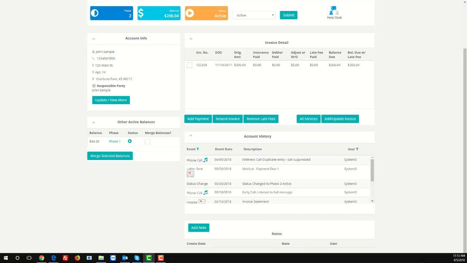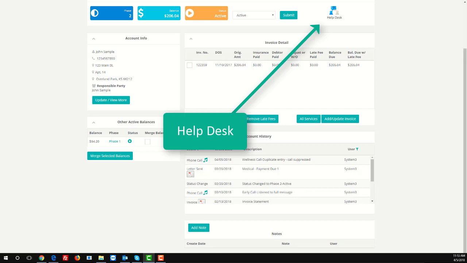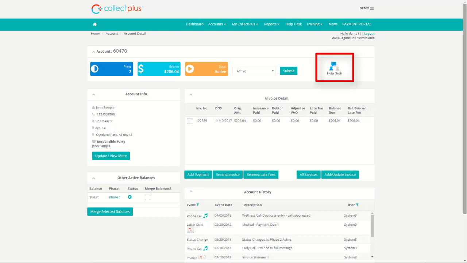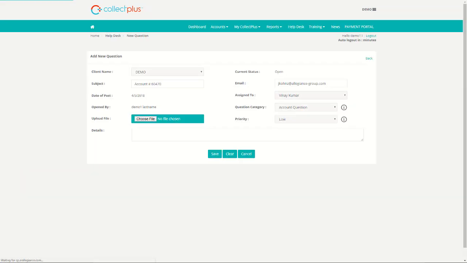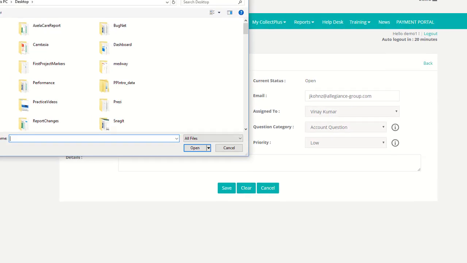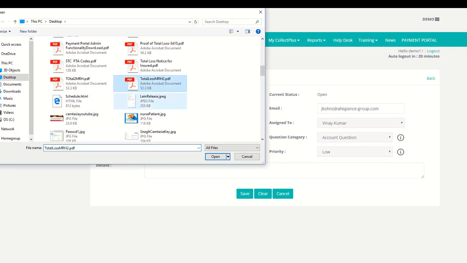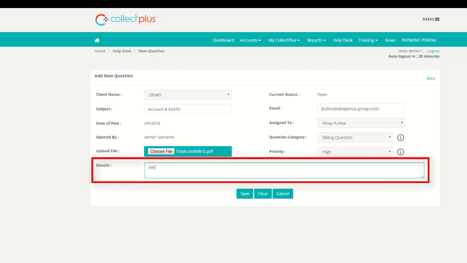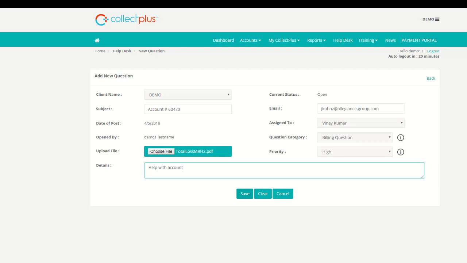I want to end the discussion by pointing out the Help Desk icon at the upper right-hand corner. Click on this icon to post a question about this particular account. Several fields on the Help Desk page will auto-populate. If you have a data file pertinent to the question you are submitting, you can add the file by selecting Browse and then selecting the file from your computer. Be sure to select the question category and priority. Type the request details in the section provided and click on Save. Clear will clear the information entered, and Cancel will open the Help Desk log.